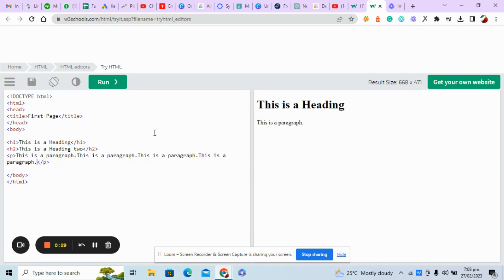Okay, so let me run it. So that's it. This is heading 1, which is larger in size than heading 2. This is a paragraph. Simply make changes and click on run. It will show the result on the same page. Got it?